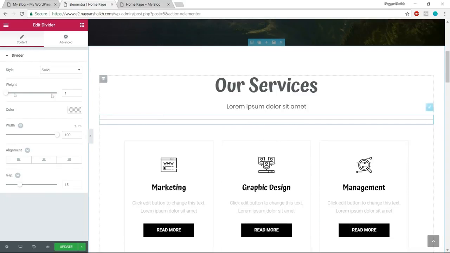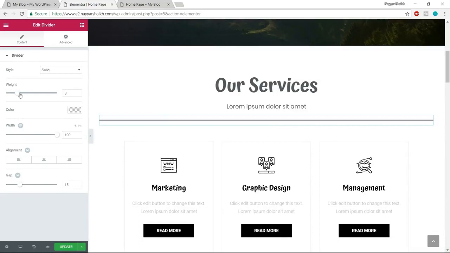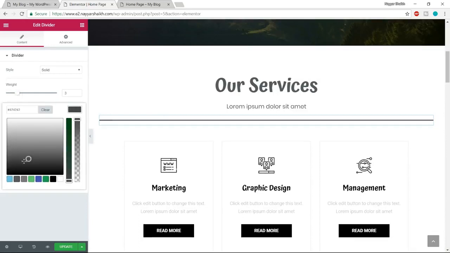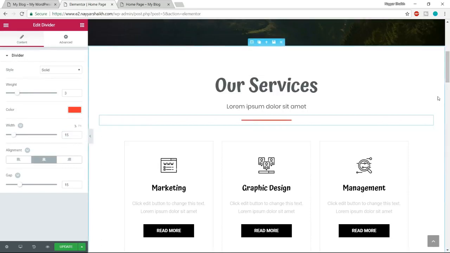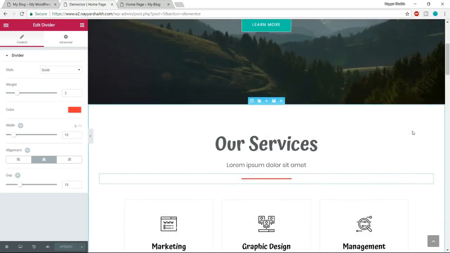So let's change the style. First thing is to change the weight. Let's make it 4, or maybe 3. It's all up to you. Okay, I'm putting 3. Let's change the color to something like this. Yeah, this is looking better, a darker shade. And let's change the width. This is percentage, so let's make it 15%. Let's put 15% over here, and let's make it center align. Now it's looking really awesome. Now click on this update button to update the changes that we have done.